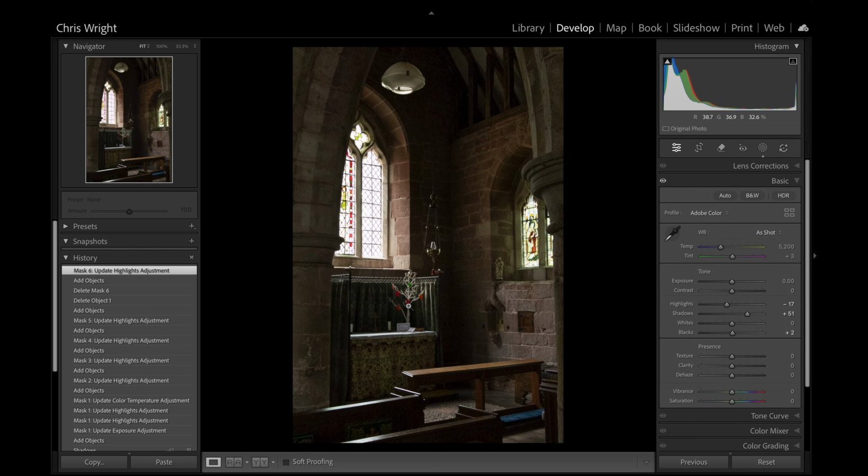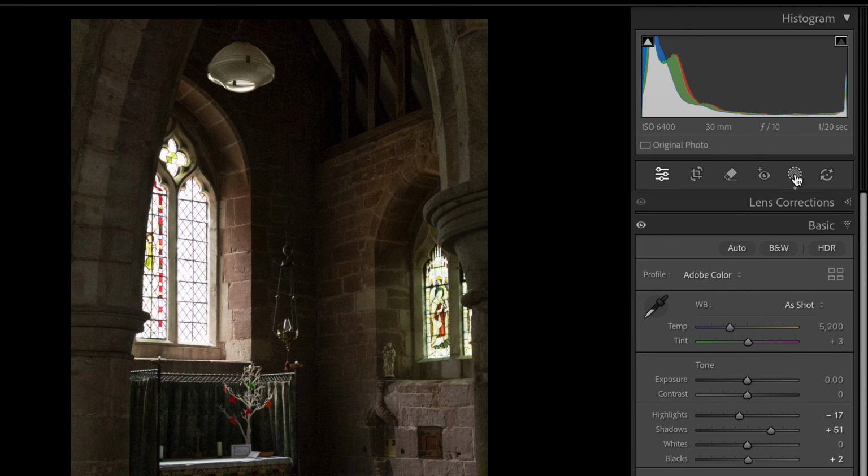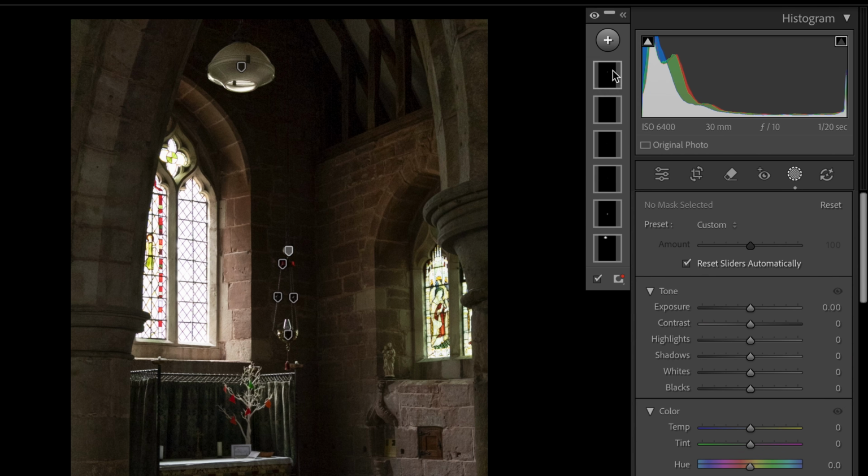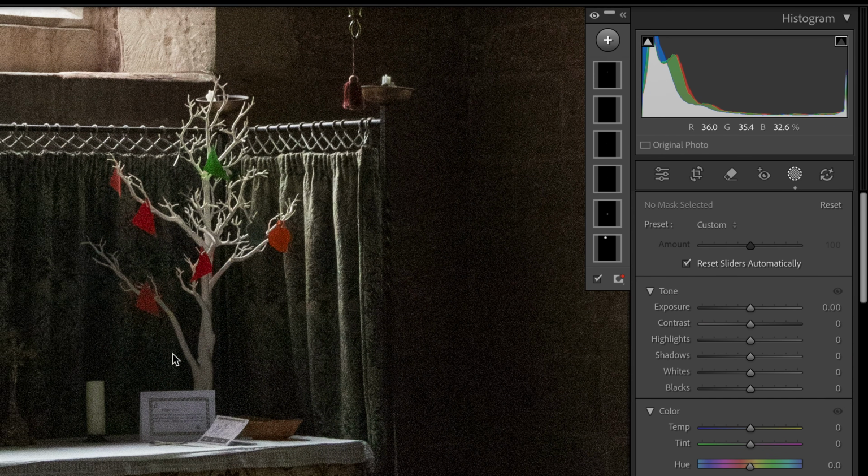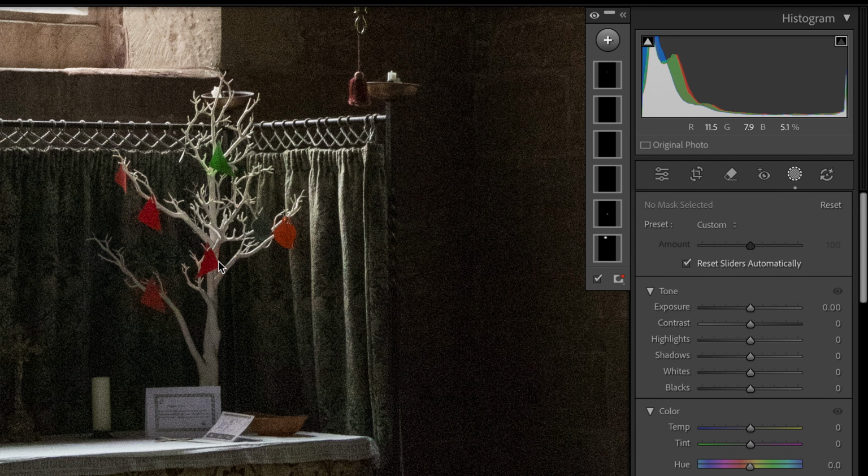Now, this one is a much more difficult selection. Let's have a look at this. We go back to 100% so we can see what we're doing. Okay, so we don't want to make these reds and greens any brighter. We want to make the white woodwork brighter, but we only want to do it from about here. You can see this diagonal here. So let's have a look and see how we might do that.